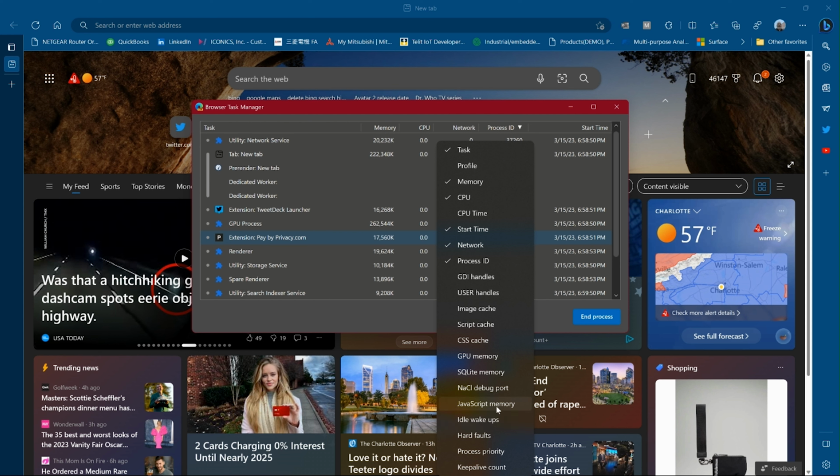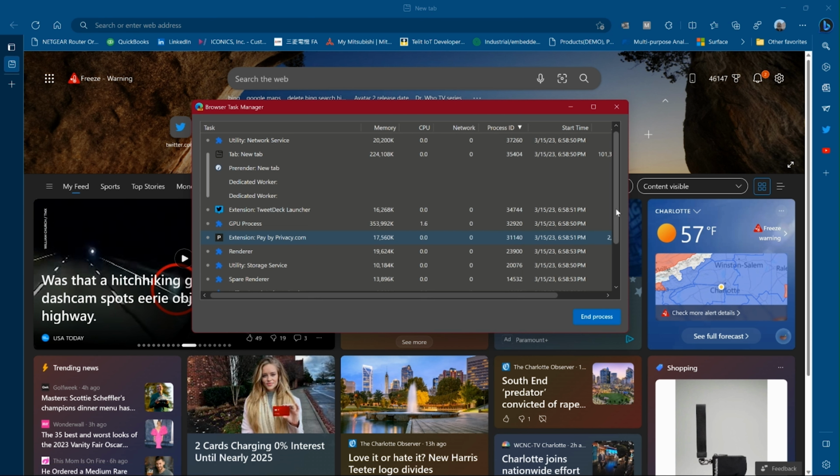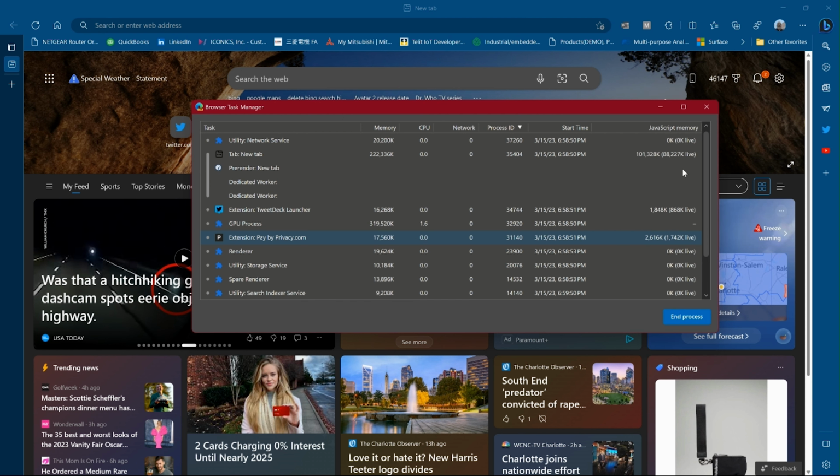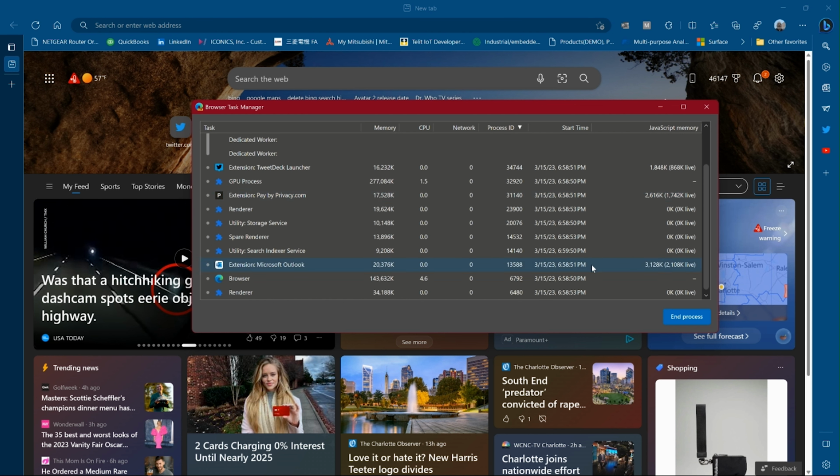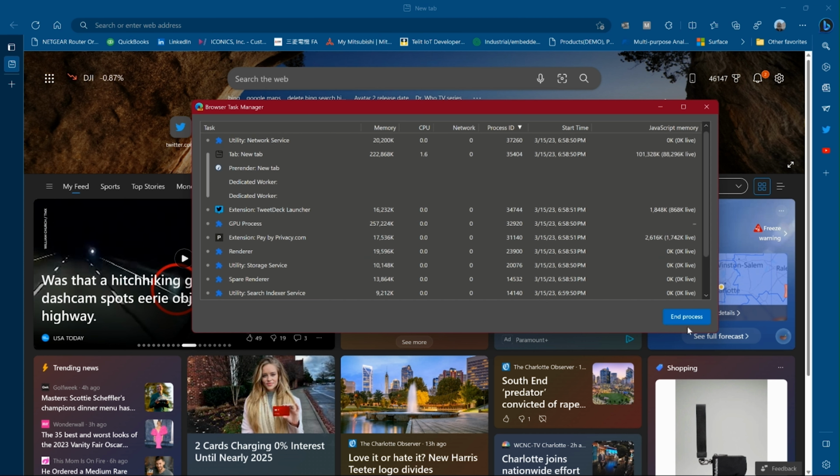And a real interesting one that some people may want to add in at times is JavaScript memory, because JavaScript can take up a lot of memory and can be one of the reasons your browser gets very bloated. So you can see here how much is being used for this particular task. We can come down here and see how much privacy.com is using and how much the Outlook extension is using. If something is presenting a problem, you can end that task.